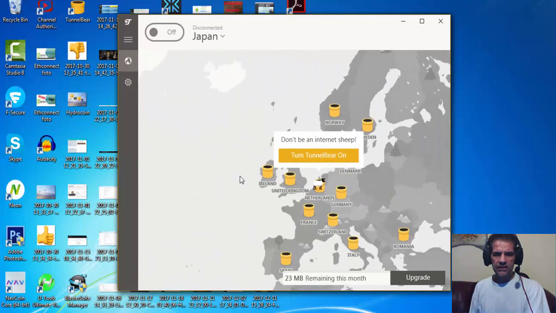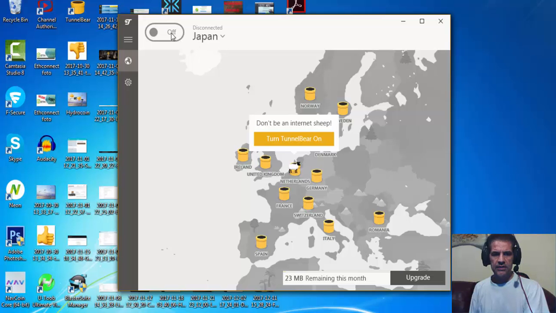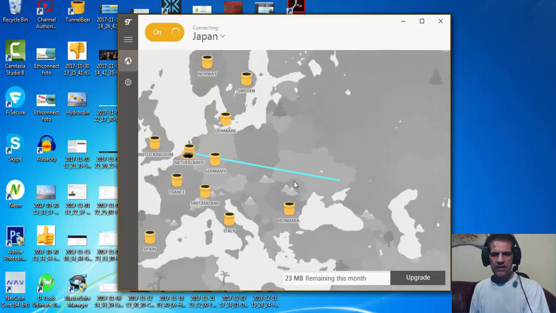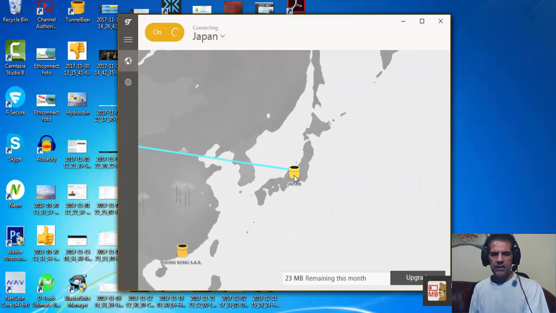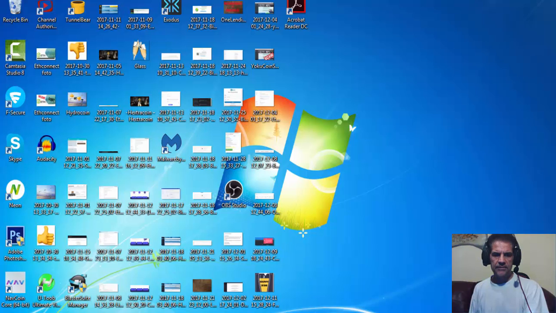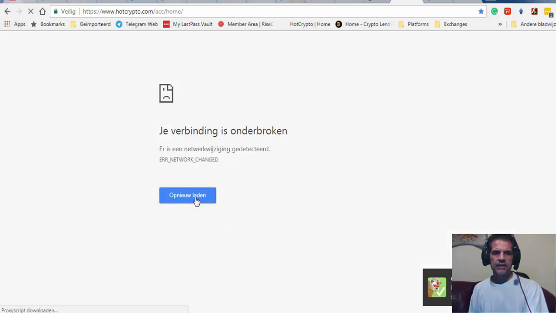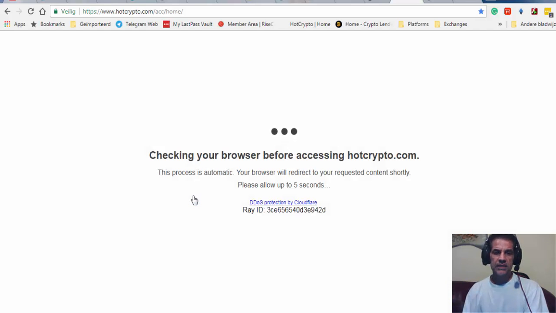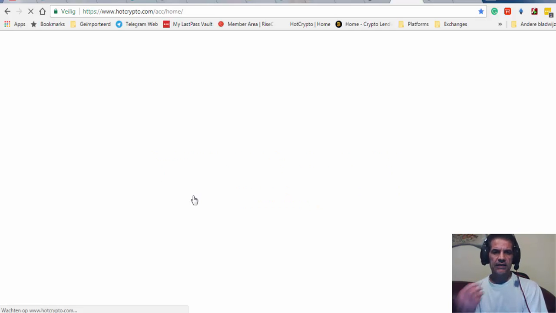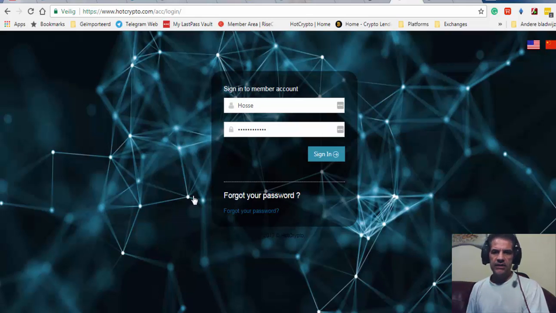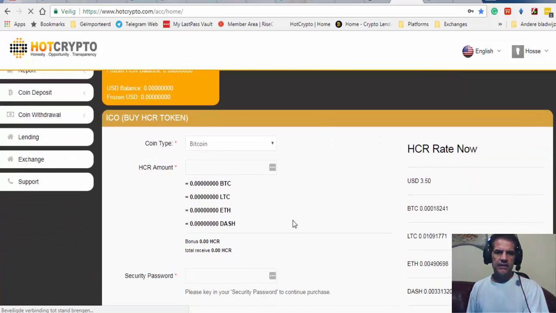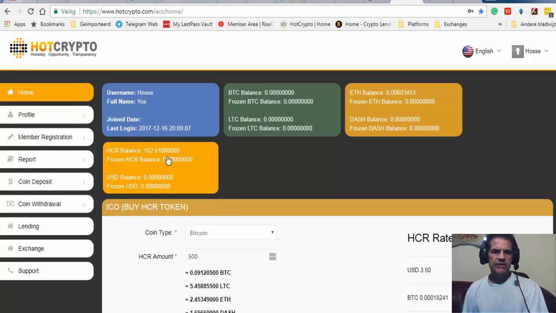You see, there are different places you can take your IP to. I'm in the Netherlands, and now I'm going to go to the site from a Japanese server. Okay, I'm going to refresh this one. Yes, now you see it works, because they look at the IP, and if the IP is banned, then you cannot get to it. So I'm going to get to my site. You see, I already have 102 and some change of these HCR tokens.